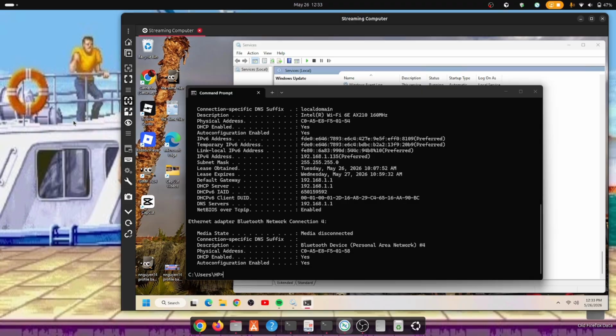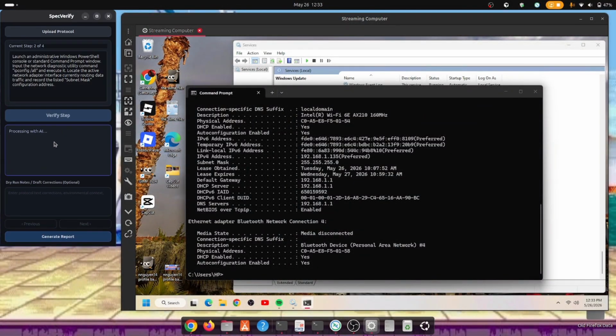And let's go ahead and verify that step. Now a note about how the AI works here.